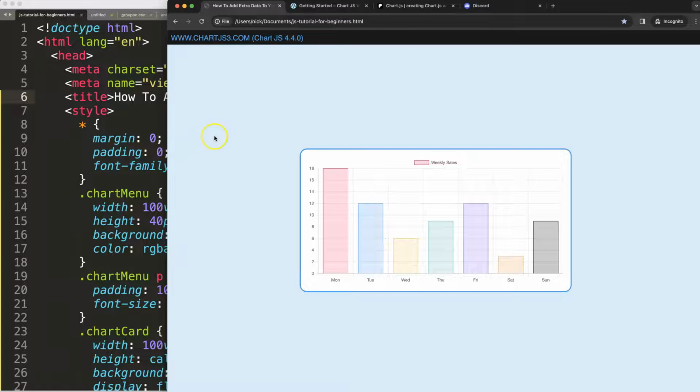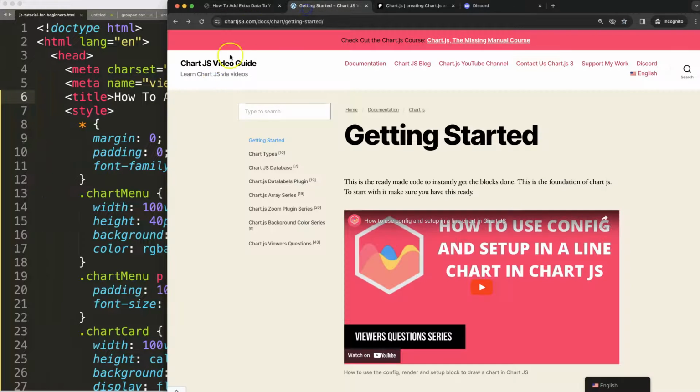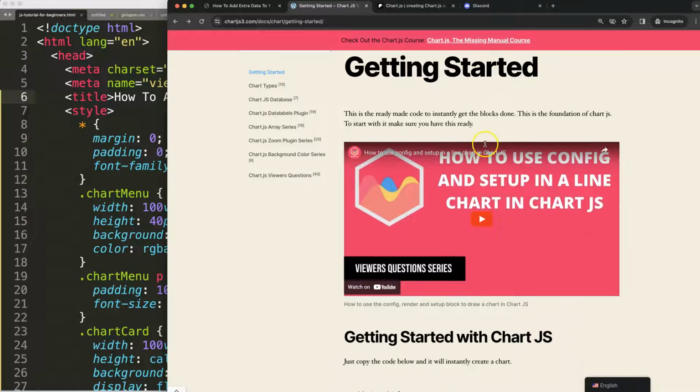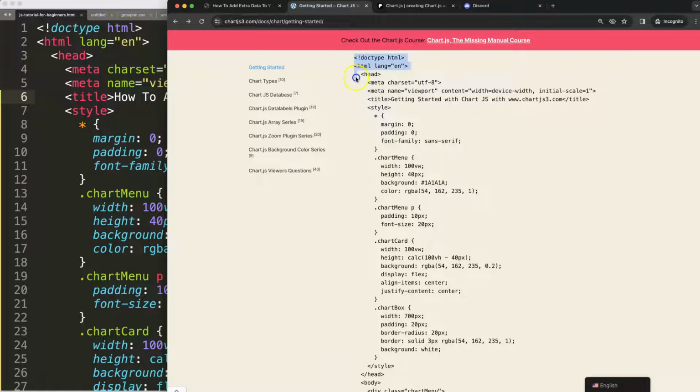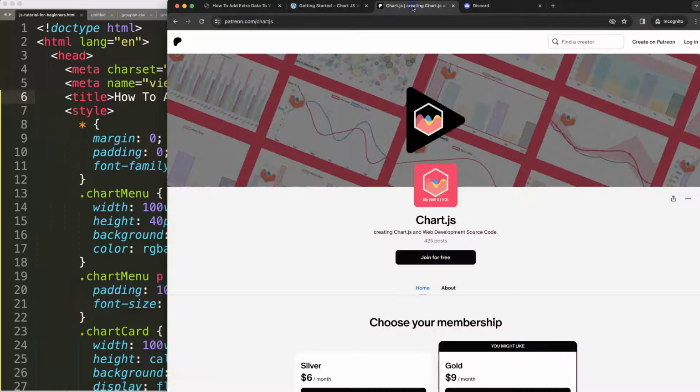To do that, make sure you first have the boilerplate, which you can find on chartjs3.com, getting started. Once you scroll down here, copy this chunk of code and you're good to go.